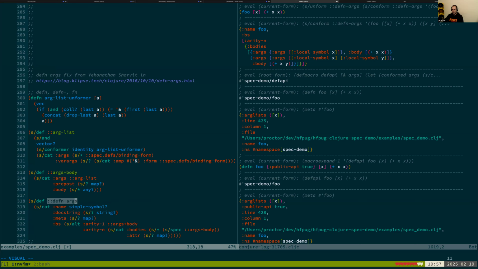So defn args says I have a name, I have a docstring, so I have 0 or 1 docstrings. I have metadata, which is 0 or 1 maps. And then I have some bodies. Well, maybe because it's a public API for a service API, I want to say, look, no, if you give me this, you can't accidentally be lazy and not give me a docstring.